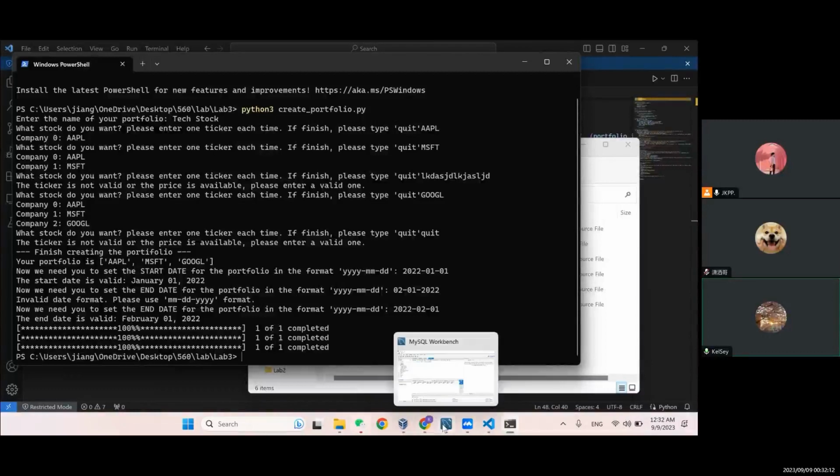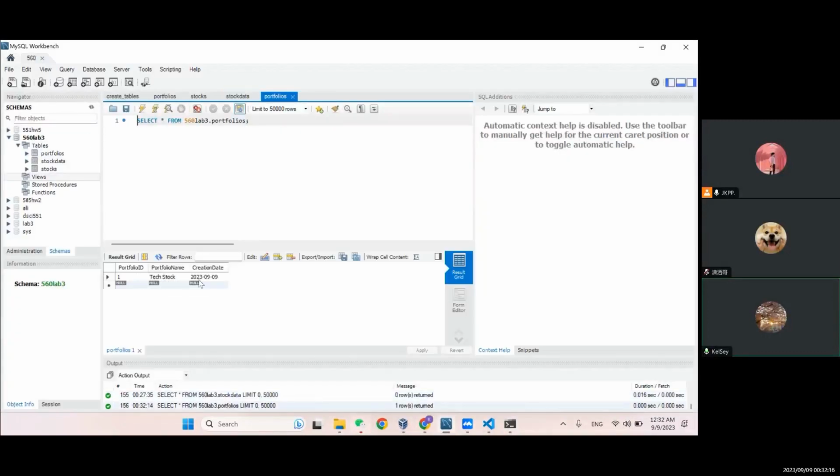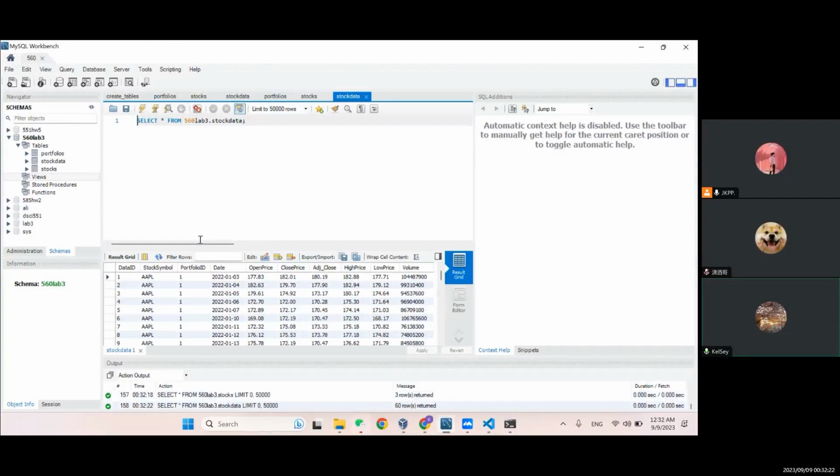After running this script, we can see that in our MySQL table, the data has already been inserted. We can see the data ID, stock symbol, portfolio ID, date, and all the price information. For the stock symbol, we have AAPL, MSFT, and also the information for Google.